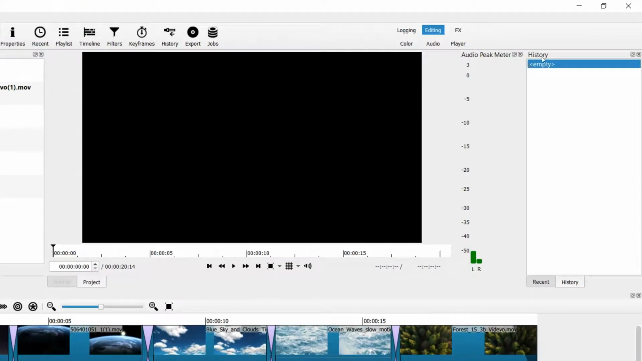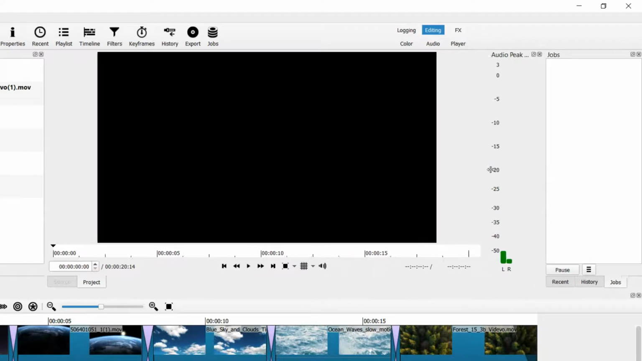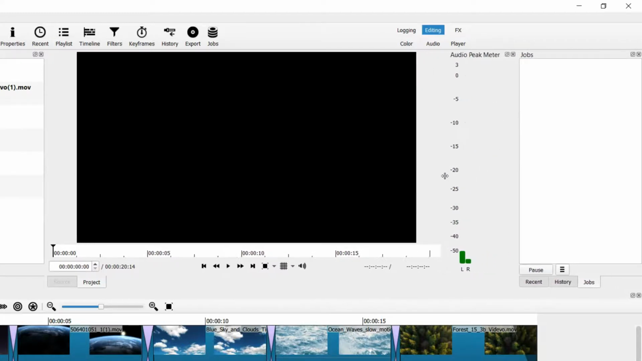As you can see right now, we have a history panel over here in recents, but we don't see the jobs panel. So I'm going to go up to the button bar up here and click the jobs button. And now you can see we have the jobs panel here. I can make it bigger or smaller by moving this, and I'm going to make it a little bigger.